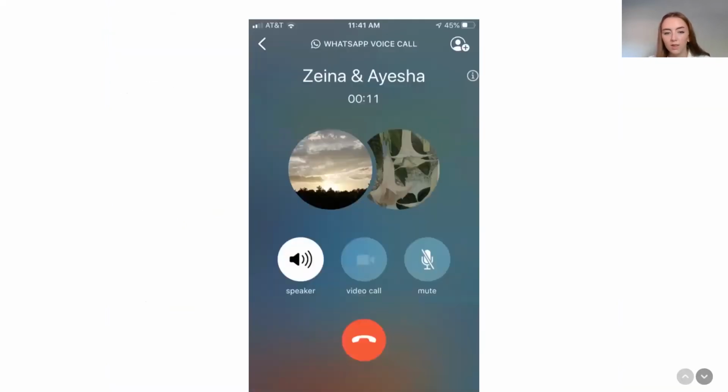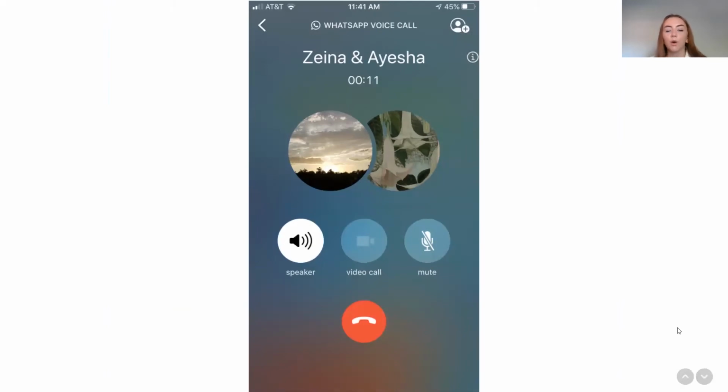So this is just an example of what a WhatsApp voice call looks like. You just have the 2 pictures of the people that are calling, very similar to just calling on a mobile phone, just on your actual call app.